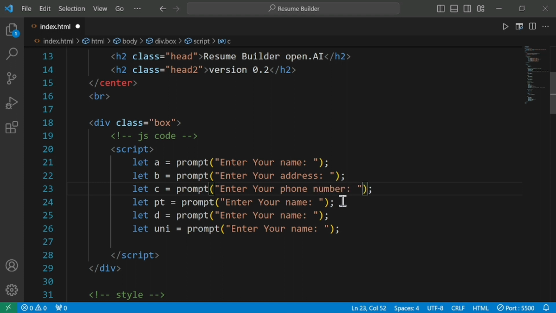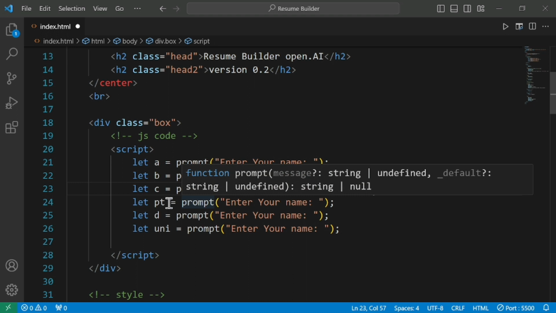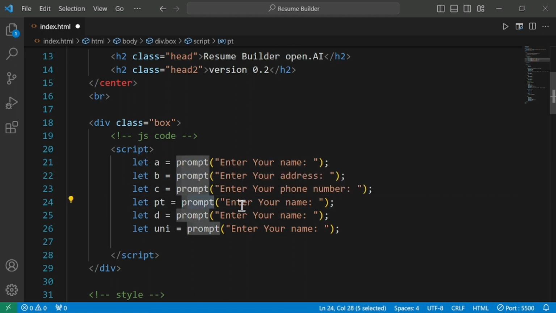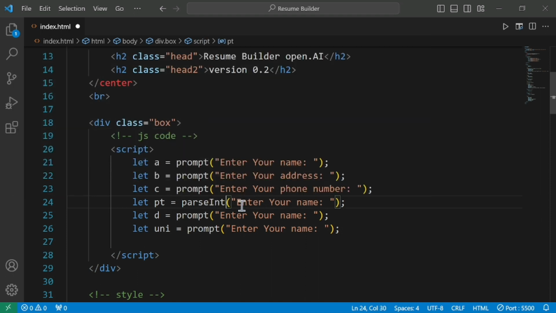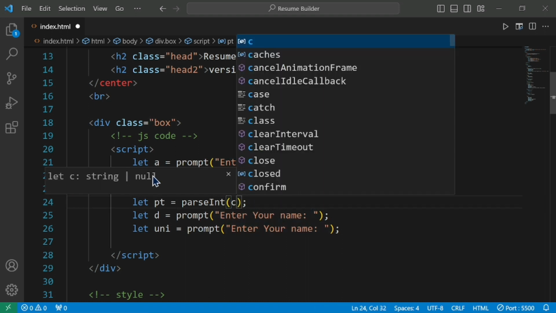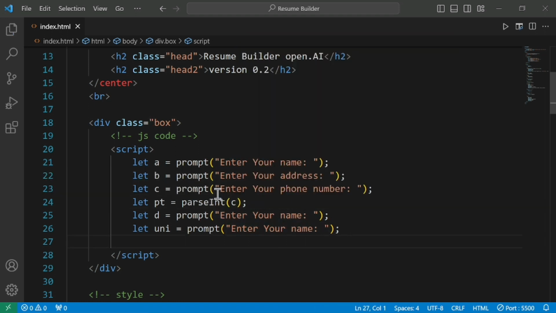So when we take any phone number, it is going to come in as a string, but we want to take it as a number. So we have to parse it. What we can do at this point is pt = parseInt(pt). So I am going to write parseInt here, and this is going to convert the string to an integer. You just write this much code, and it converts it.